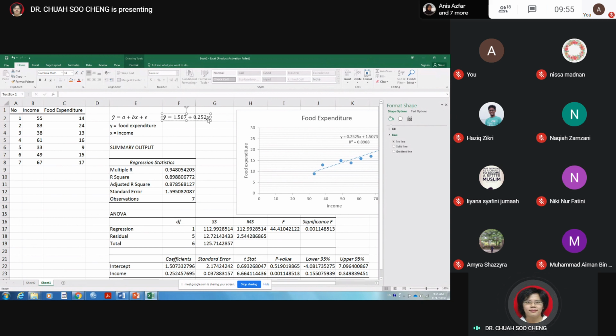So the explanatory power of income is 0.898. It means very high. But how about the other 10%? Because this is 0.9, how about the other 10%? The other 10% of the explanatory power is captured by the error term. It means there are other factors than income that we did not put in our model, which we include as the error term.